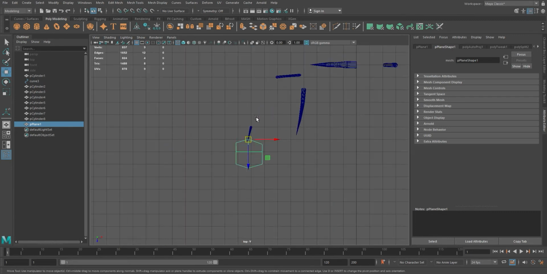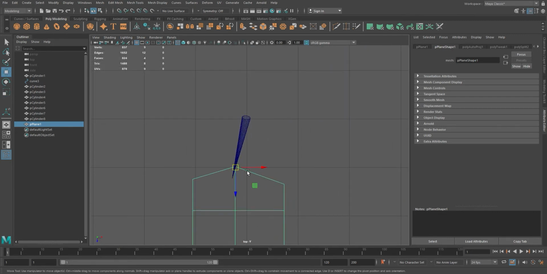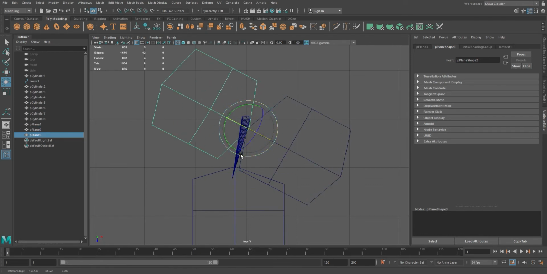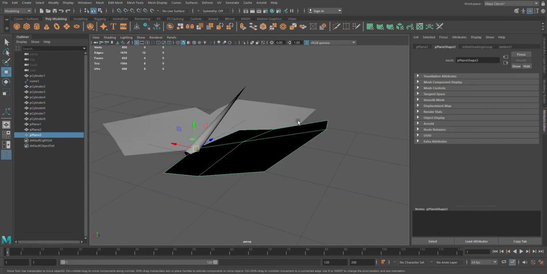Then we want to have that the right size and then duplicate it. Like I said before, the more leaves, the better it is.